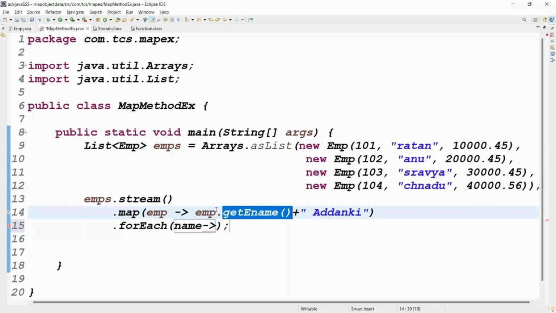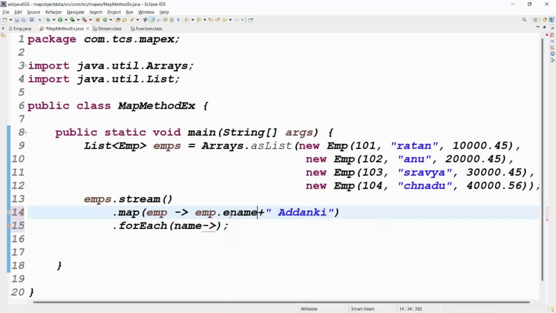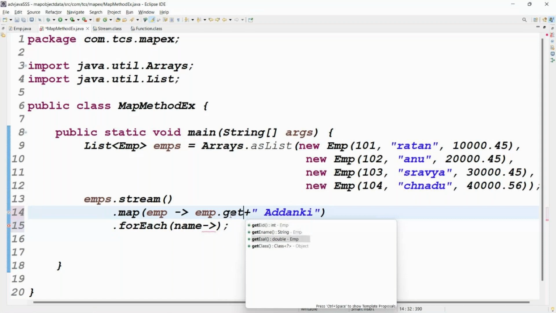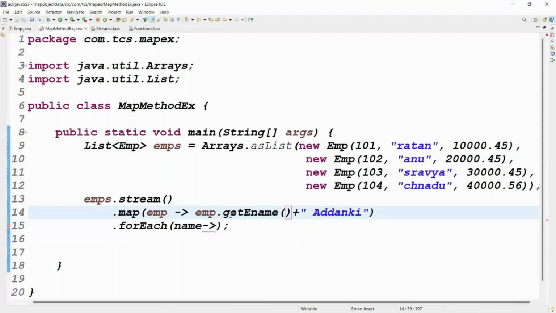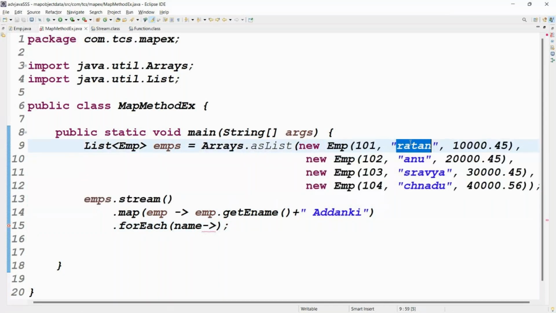Because here I'm calling the getter method, right? Otherwise you could simply write emp dot ename also, it's not a problem. But instead of writing ename, emp dot get name, calling the getter methods is good. So get name plus Addanki. Then what will you get? You will not get the complete object. You will get only names. That's what I'm printing, only name.